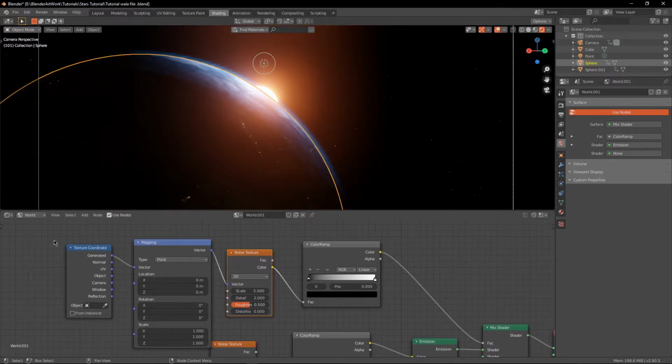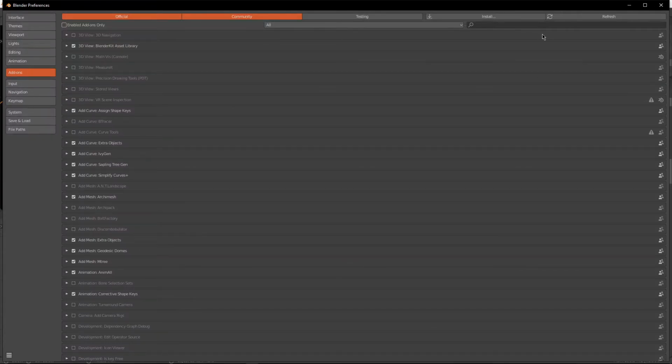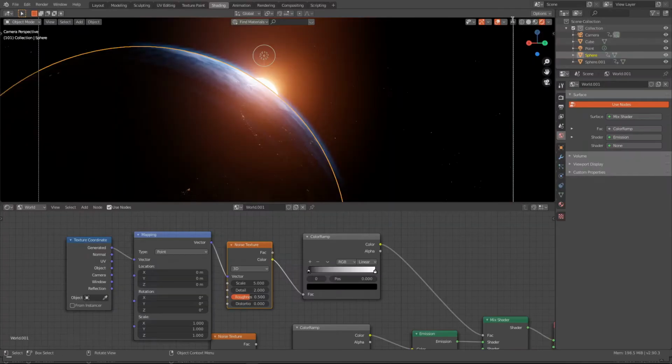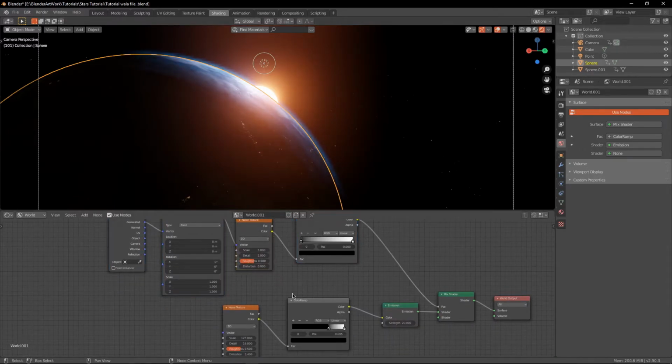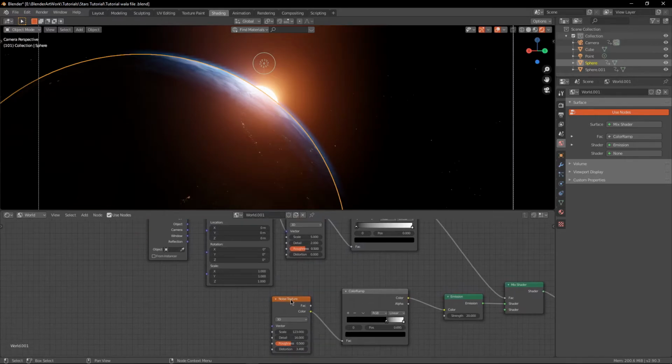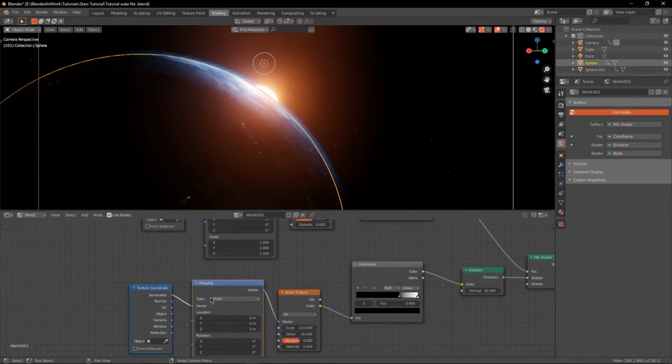By the way, it won't work if you don't have the Node Wrangler add-on turned on. So to turn on the Node Wrangler add-on, just go into preferences, add-ons, and type here Node Wrangler. Here we go. Just turn it on. I'll add some mapping nodes to the noise texture too. Ctrl+T. There we go. With this mapping node you can actually animate the stars going up and down. You can animate its rotation or anything as you want.